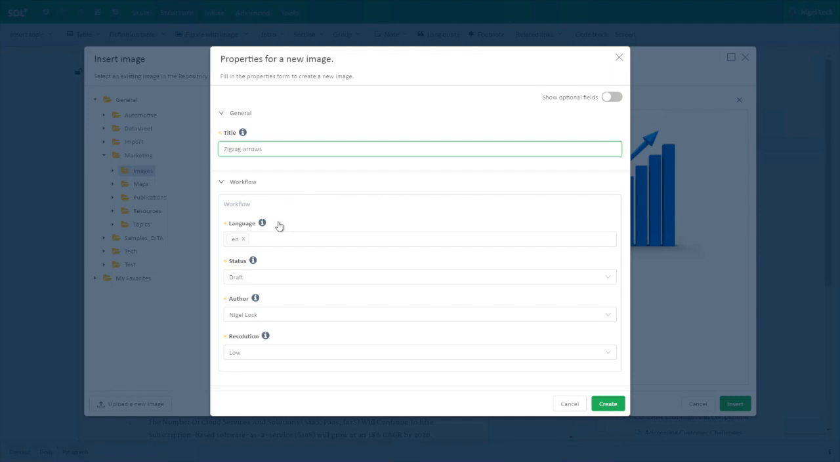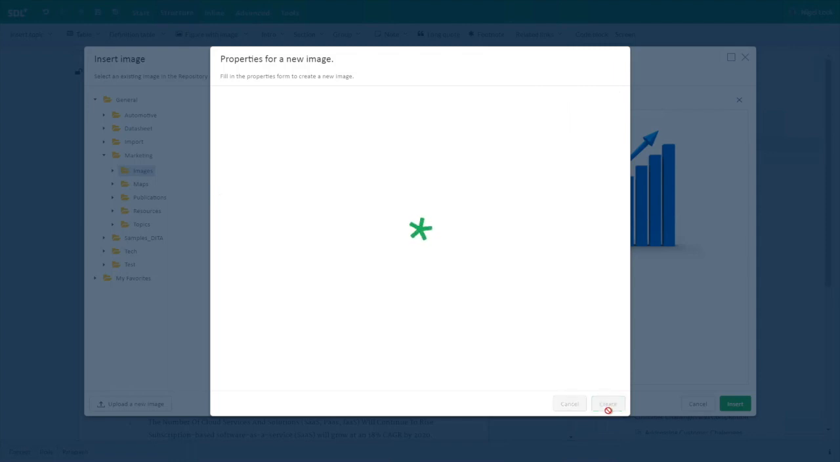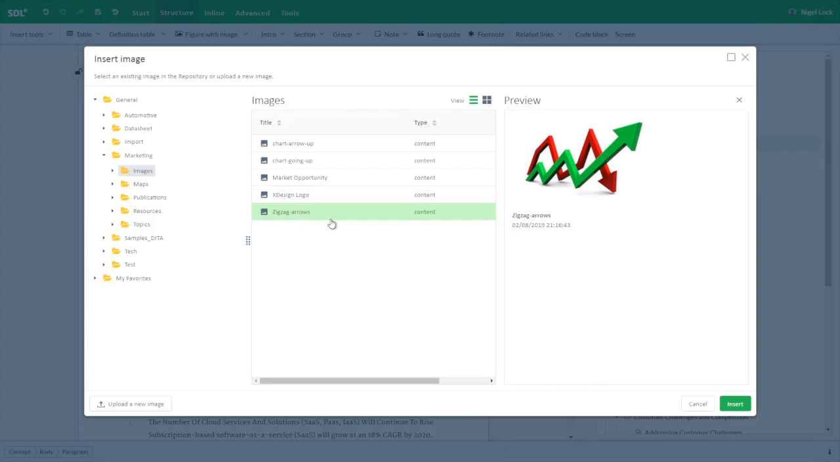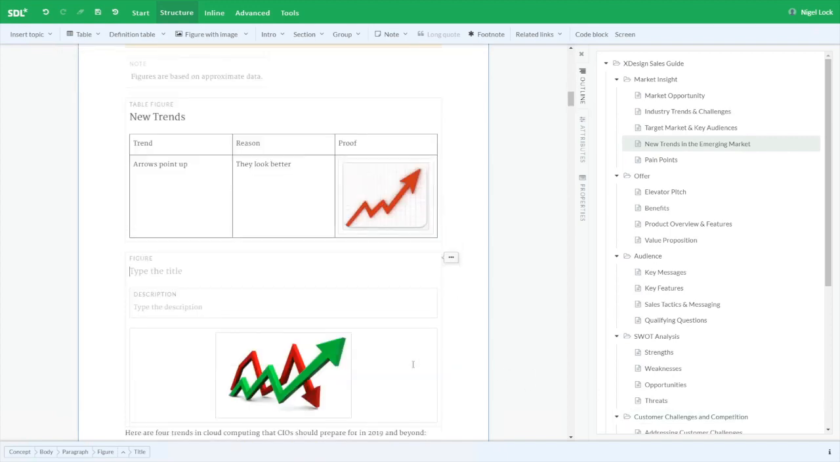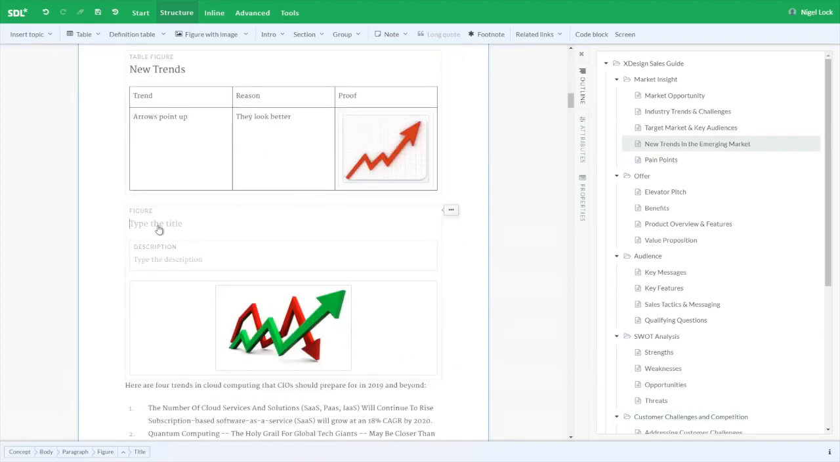And then it's going to give me the option with images of resolution and other properties. And I'm going to click OK to create that and add this image into the repository. So immediately it's available, and now I can insert and use that within my document. Because we did it as a figure with image, we can now put the title in, for example, and also a description if we wish.